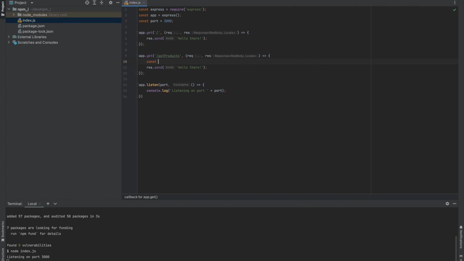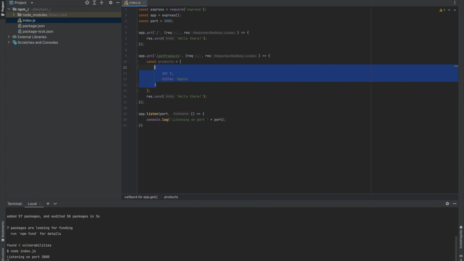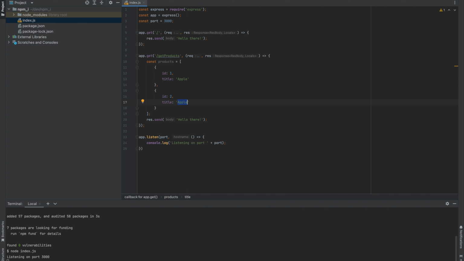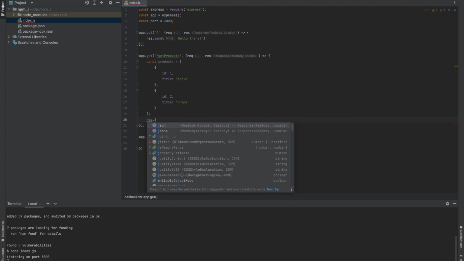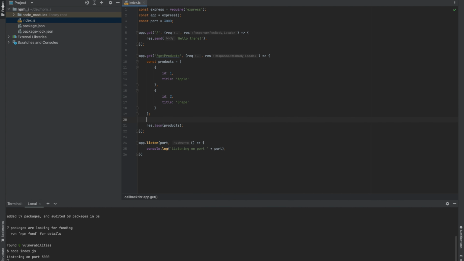In the function itself, we need to declare list of our products. In real life we will retrieve them from database or cache storage, but for now let's skip it and hardcode its value. The only thing that we need to change now is a method that we are calling on response object. Since we want to send JSON string, we need to call json method.